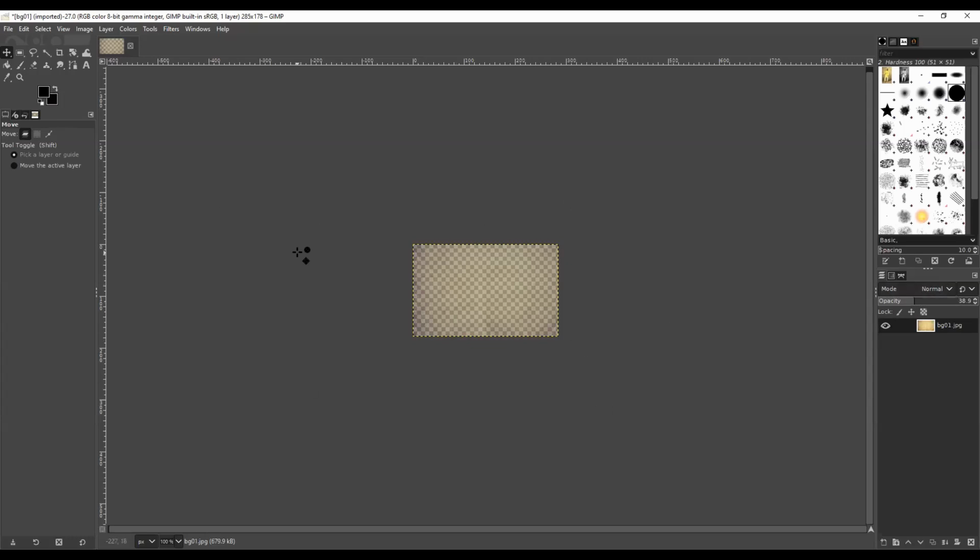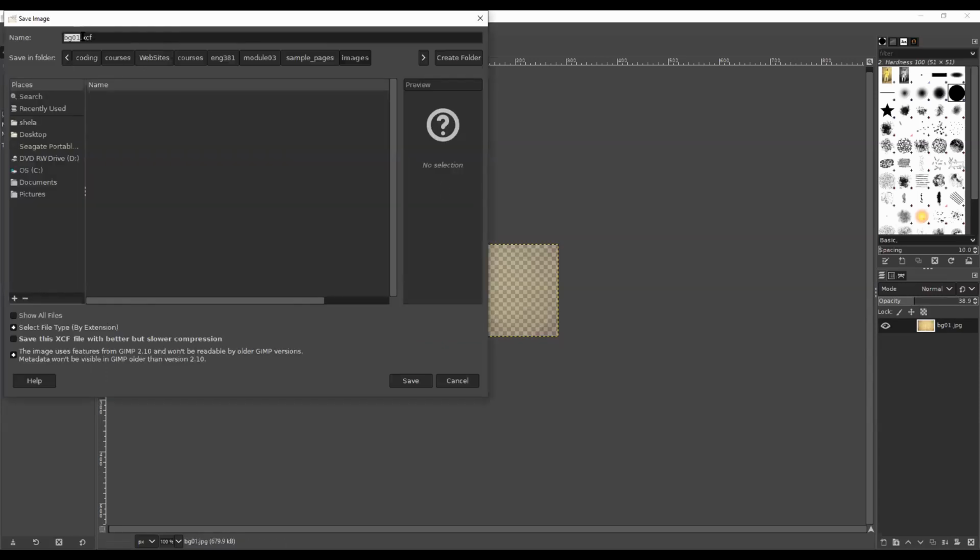Let's say that looks good to me. I'll go try that out and see if that works. And again, I want to be able to come back in here and edit this. So I do want to save this as an editable copy, that XCF file.